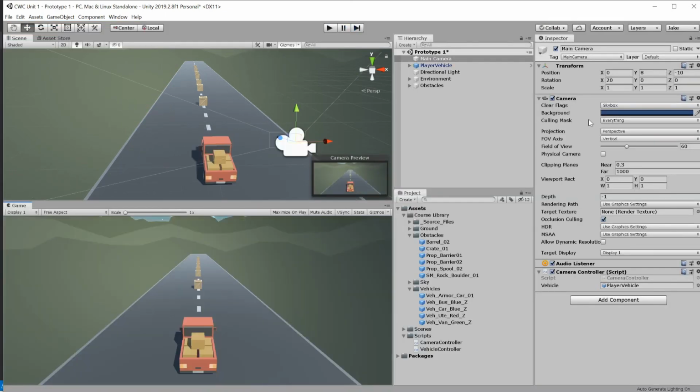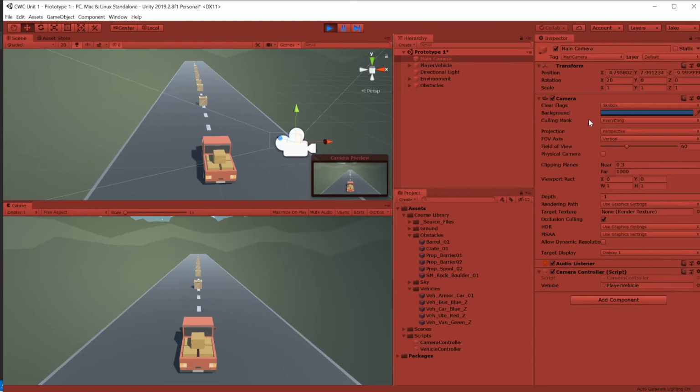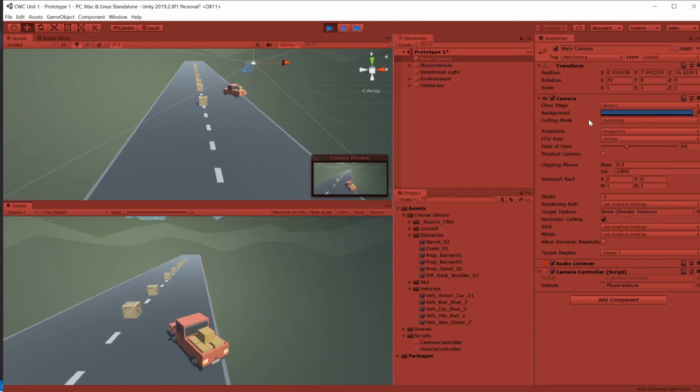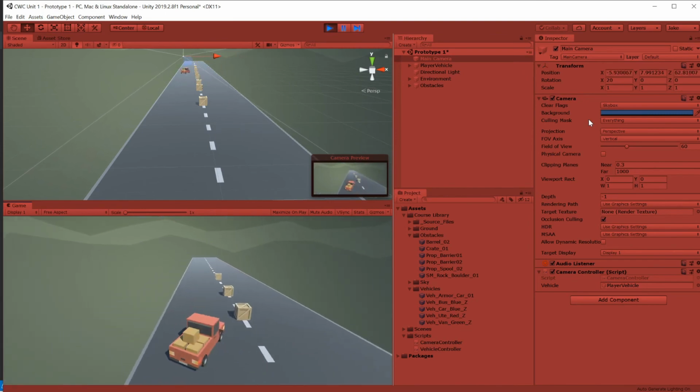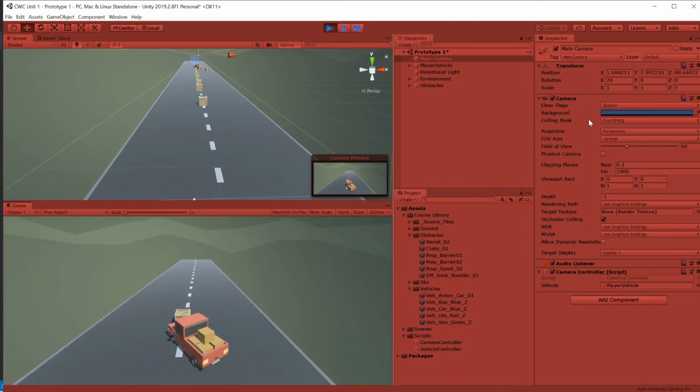So there are still some quirks. But in general, this is pretty good for a first cut at the lab. I can drive. I can dodge boxes. If I hit them, they crash out of the way.